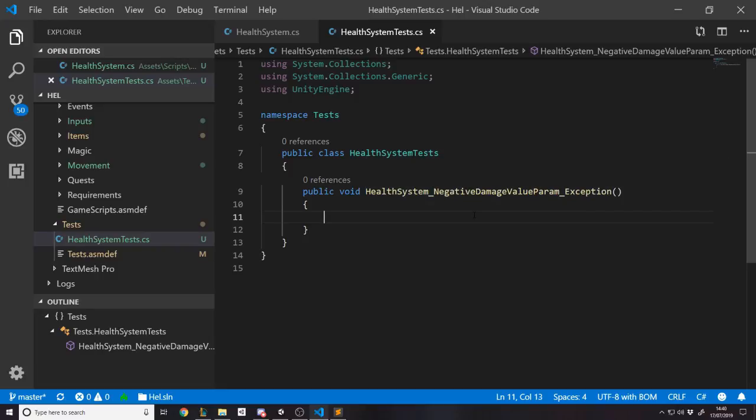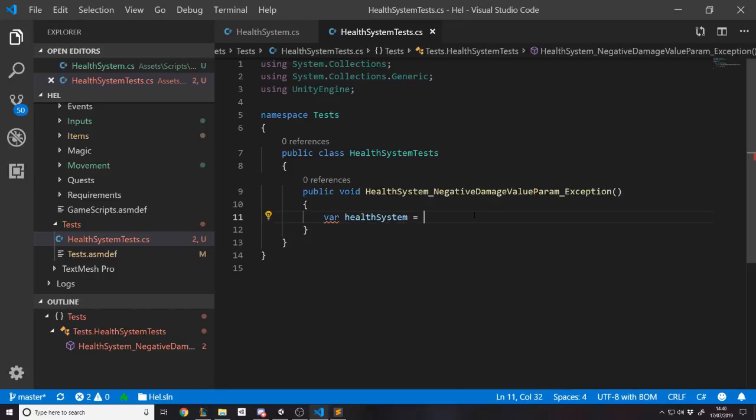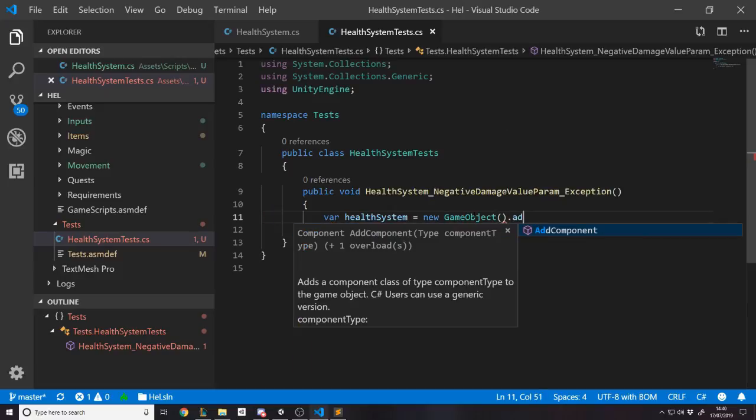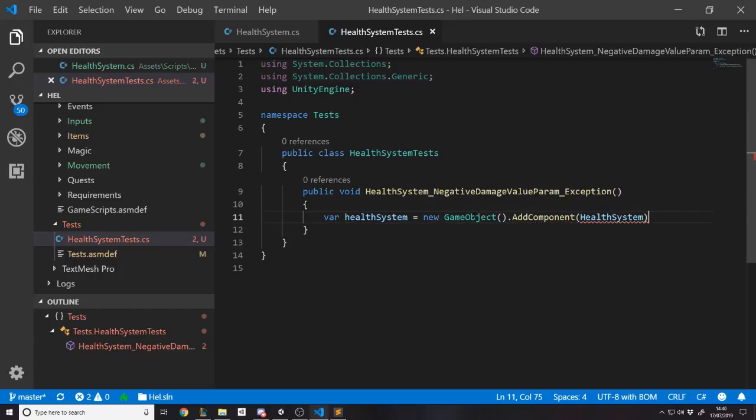That's fine. And now I want to make a health system, right? Because health system's a MonoBehaviour, you have to add it to a game object. So I'm going to say health system is equal to a new game object, because you need a game object to put a component on, dot AddComponent, and we pass in HealthSystem. Not like that, sorry. Health, I can't type, HealthSystem. There we go. Okay, it auto-filled it to be tests because it doesn't know what HealthSystem is, and that's because I need to import it.